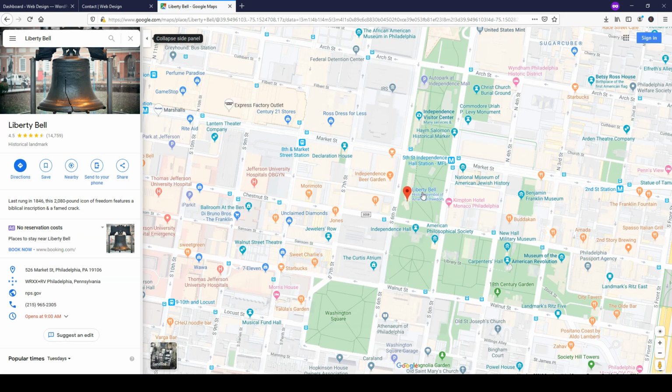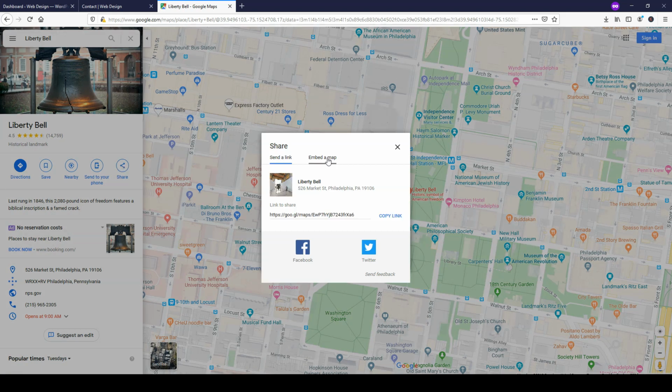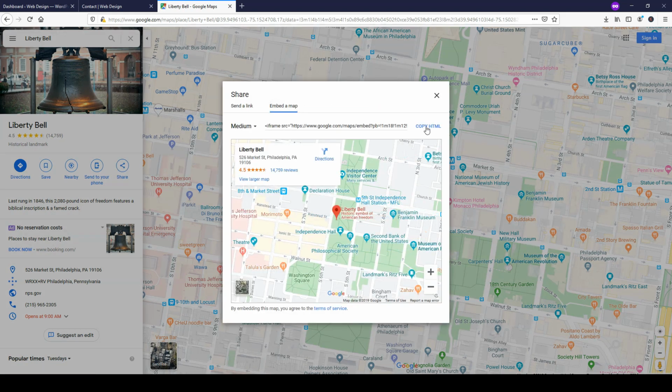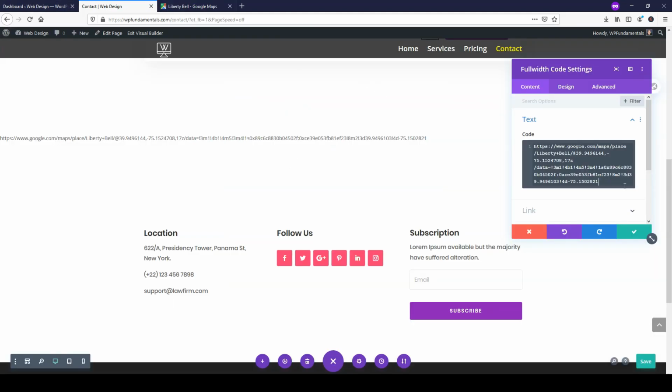Once I found the address, I went to share. So what you'd want to do is find your business address in this case, or whatever location you're trying to link it to. Go to where it says share, embed a map, copy the HTML right here, and it will give the address. It gives ratings right there on the screen, and we can go back over here and paste it in this section.